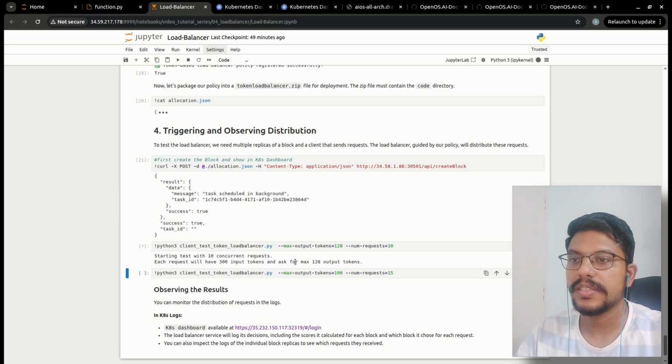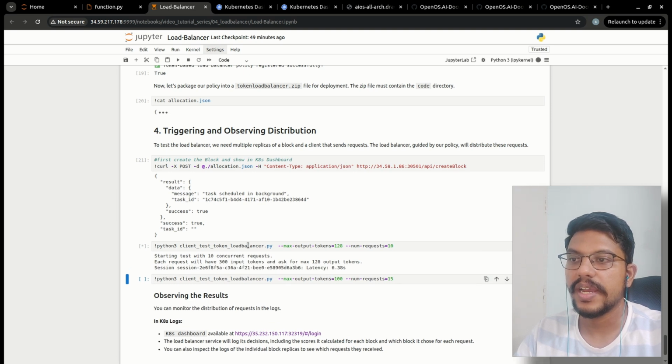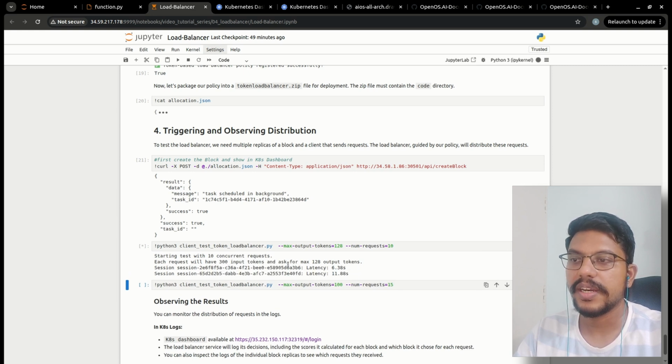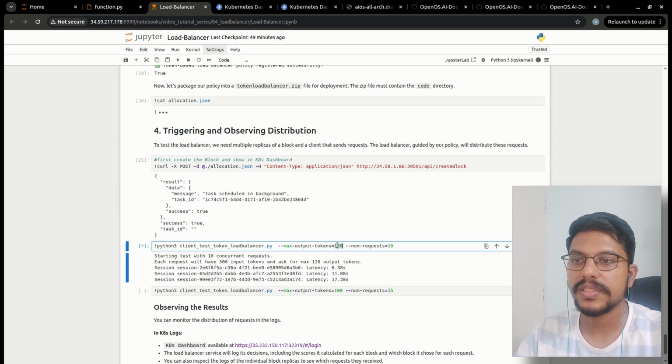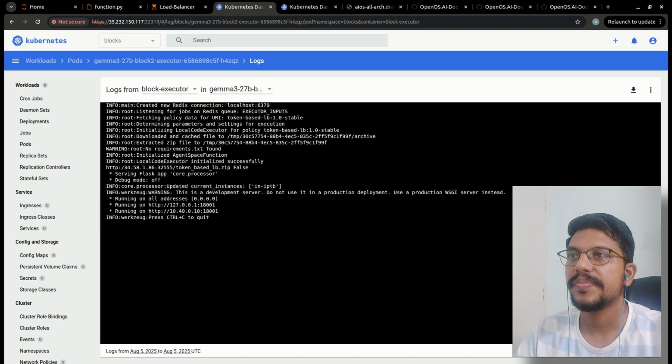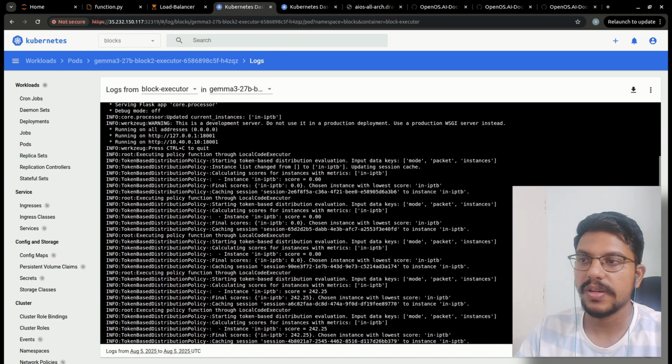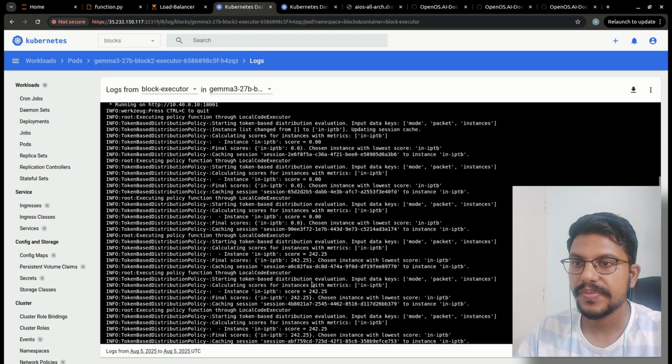Yeah, so this load balancer, I have this code already. You guys can refer to it once. So here it is starting each session. It is creating it with 300 input tokens and also 128 output tokens. That's what you have supplied here. So let me show the logs to you guys. Yeah, here you can see that initially, since there is only one instance, the scoring is happening for only one instance, right? And the request is getting routed to it.